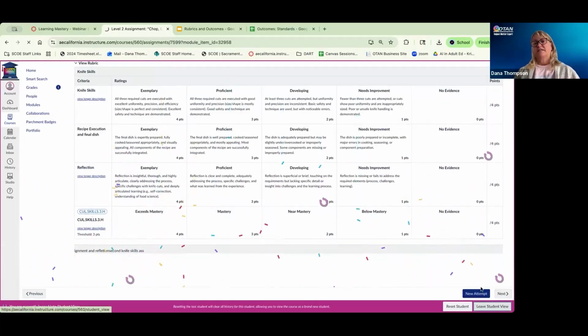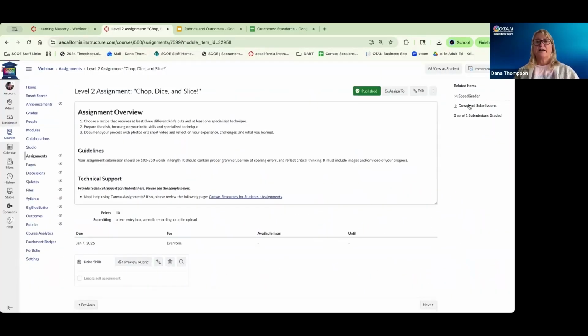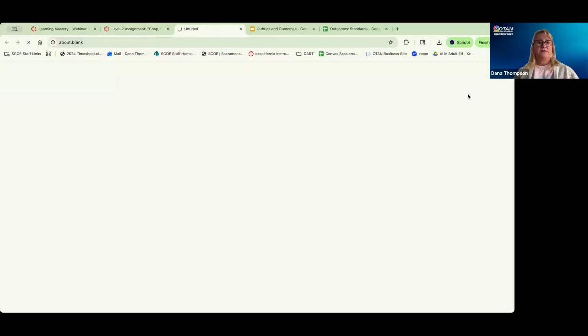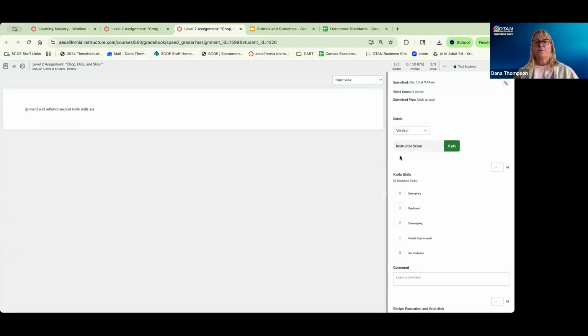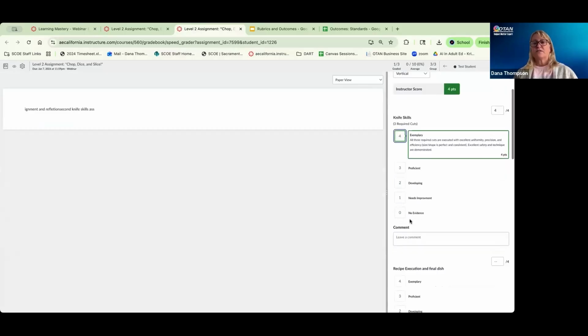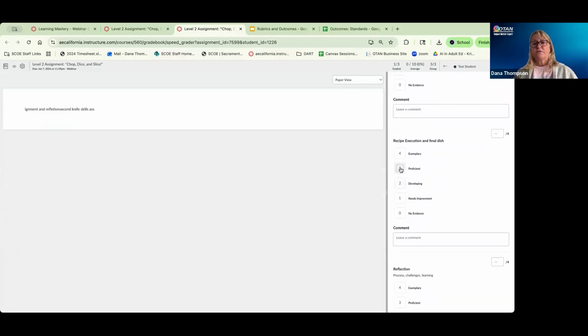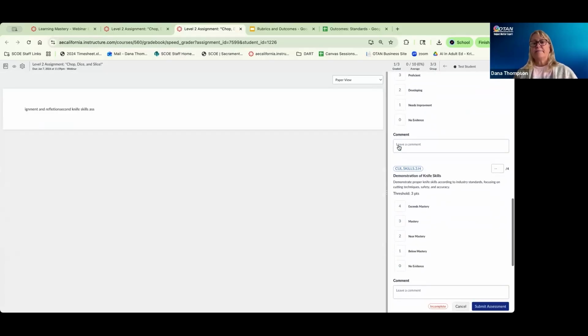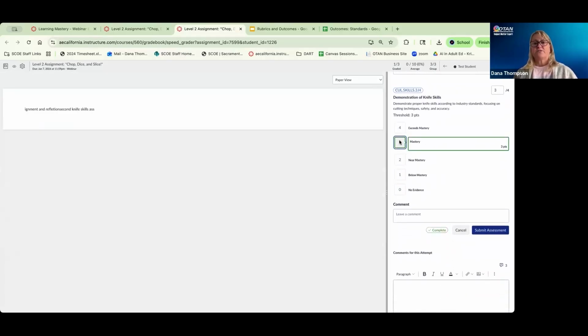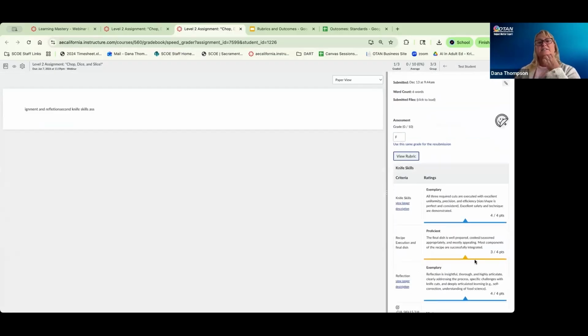And then as the instructor, when I come in to Speed Grader and grade that assignment, I'm going to view this rubric, and I'm going to say this time the knife skills were exemplary, the recipe was still proficient, the reflection was exemplary, and they are meeting mastery of the knife skills. So I'm going to assess that.